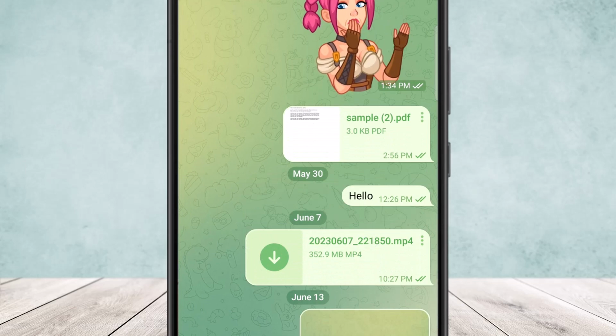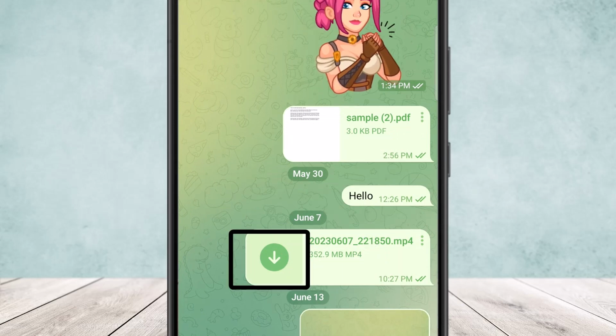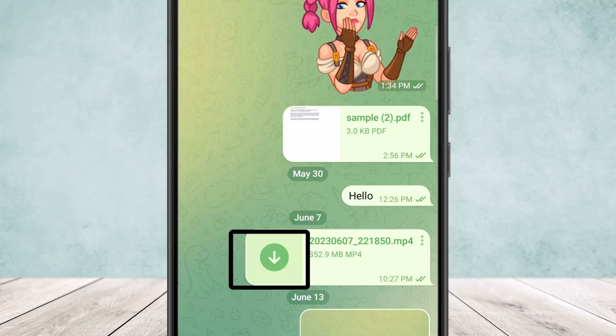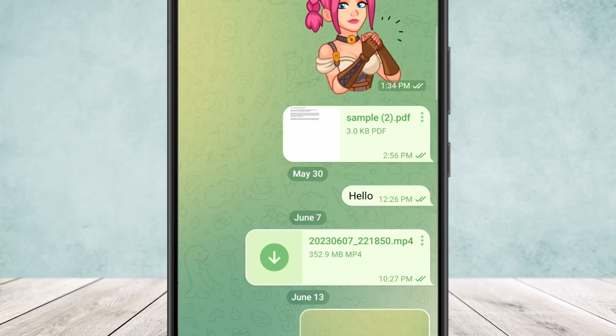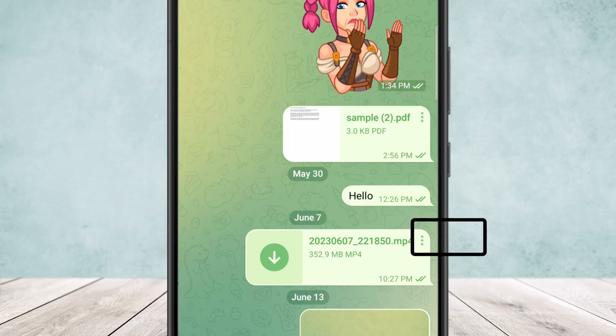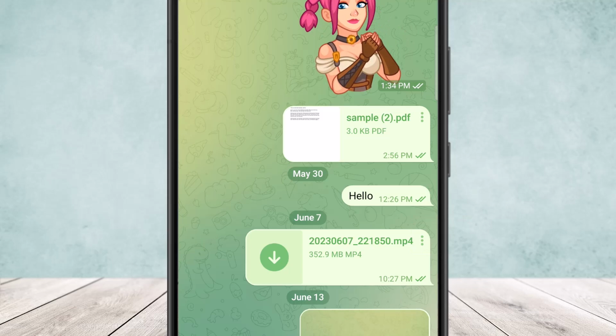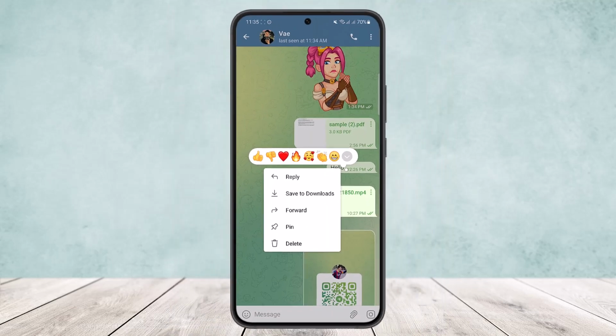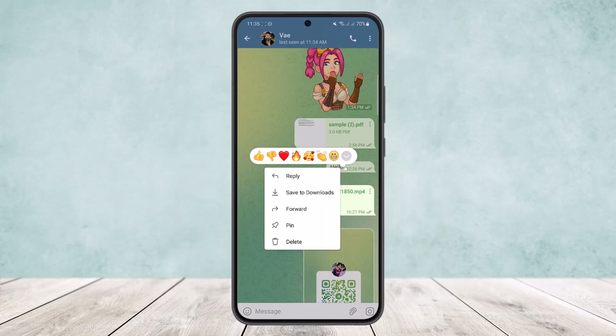Here is a download button along with the video. Now there is a download button along with the file because I sent this video as a file but not as a video. However, if you have sent it as a video or MP4 and not as a file, what you can do is tap on the three dots along with the video. Just open up the video and tap on the three dots that you can see. You can see one right here on the screen. Simply click on it and click on save to downloads and your video or your MP4 file will be downloaded.